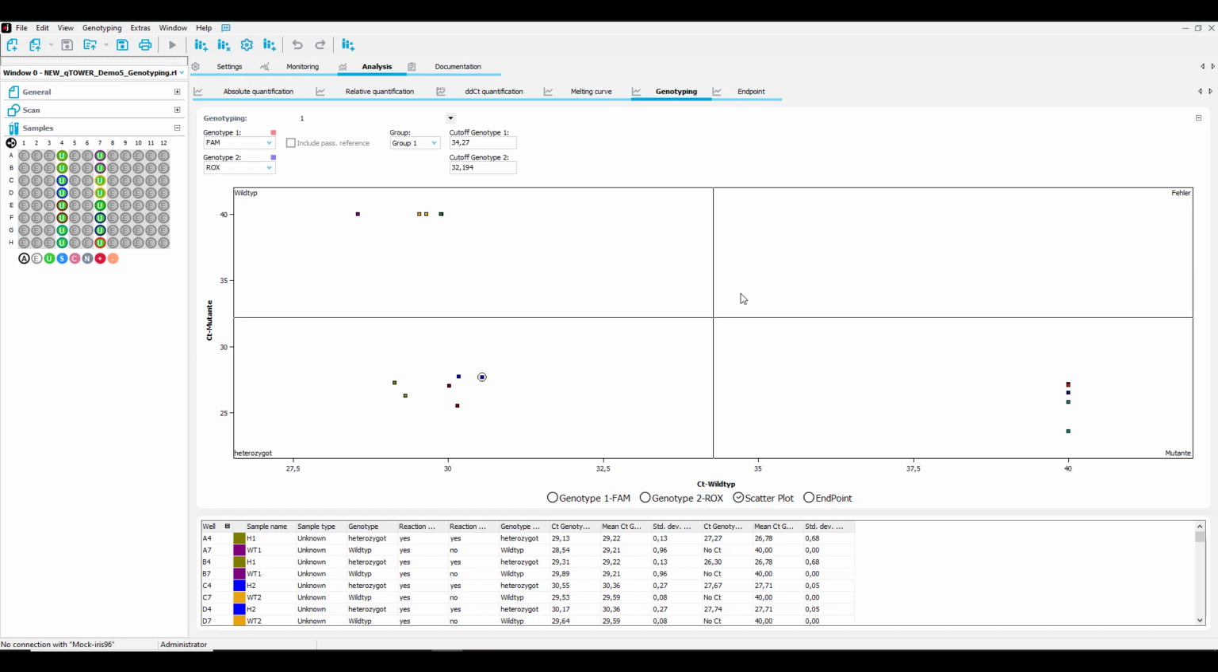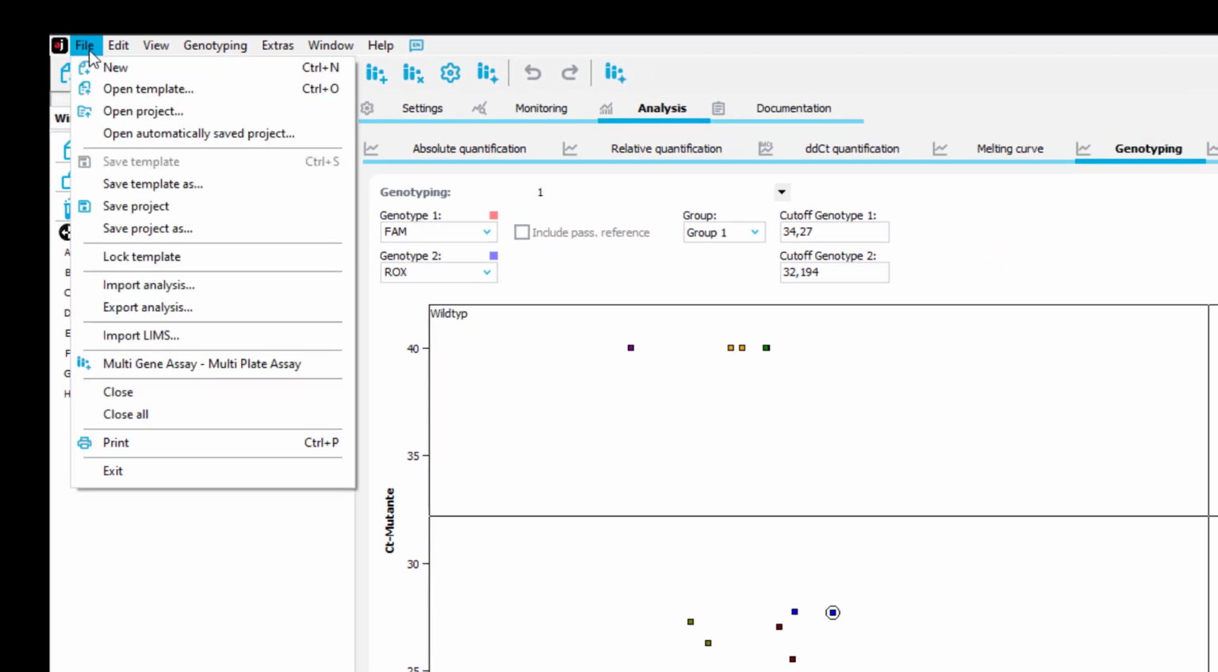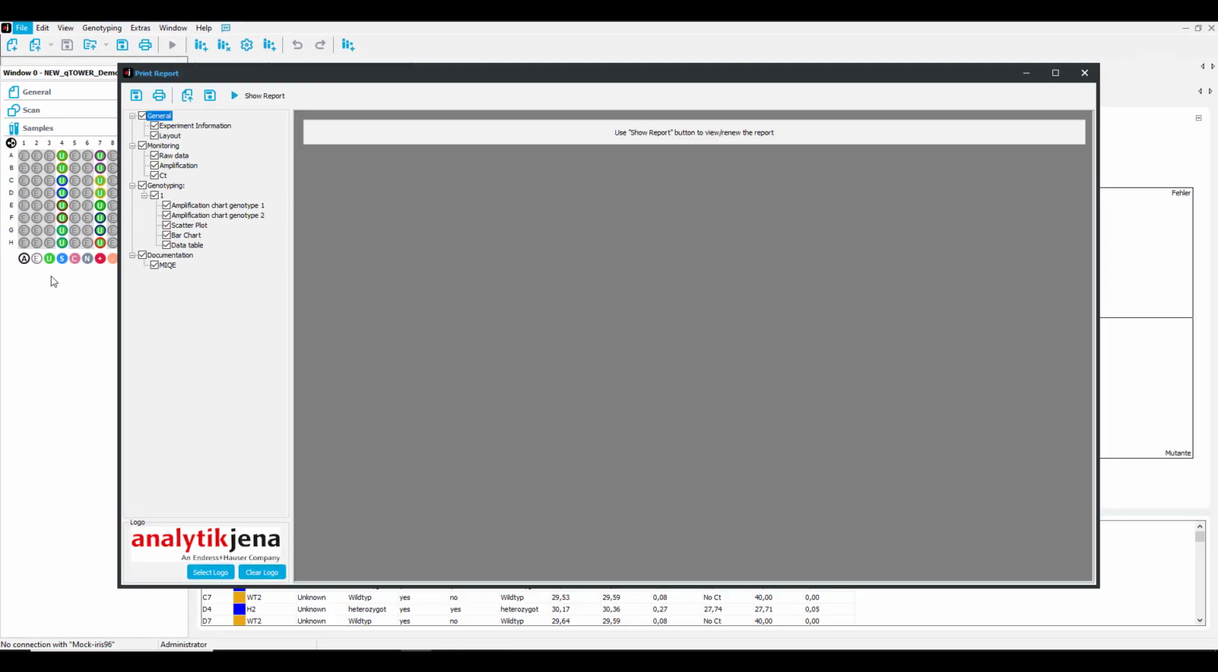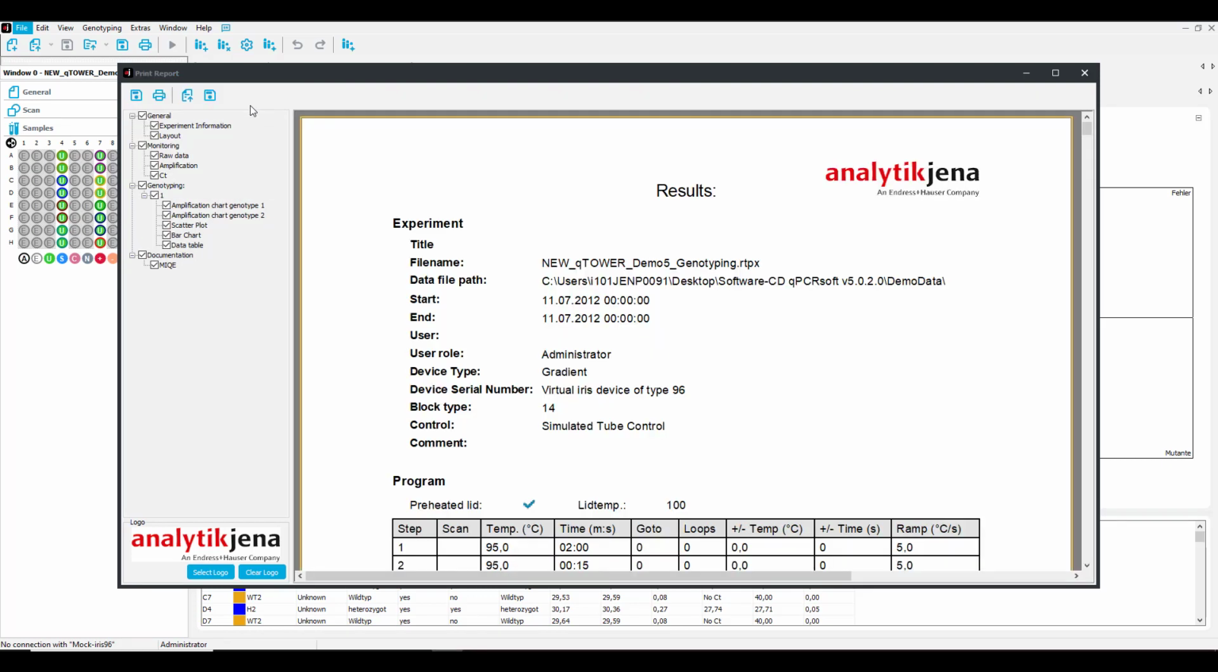For a more detailed export of the results, you can create a print report. For this, you either click on the icon above or you use the drop-down menu via File and Print. On the left side, you will choose the different information that you want to have shown in the report, and then you click to Show Report. Then you will have all the different setup informations and table that you selected, and this information can then directly be printed or saved to a PDF.